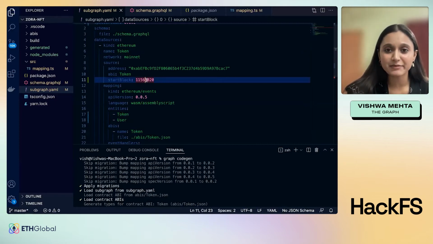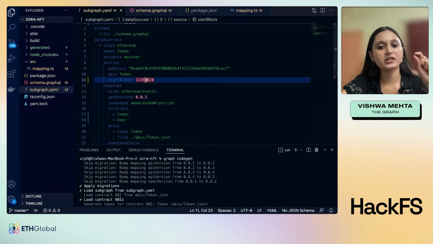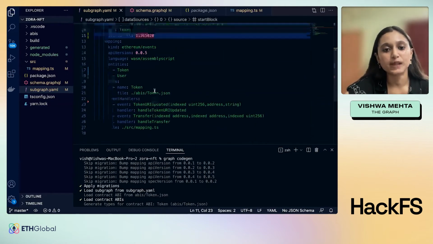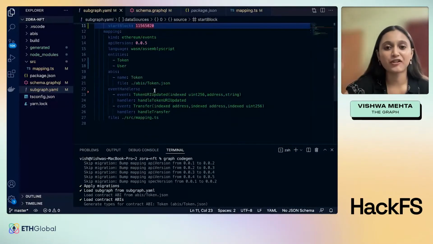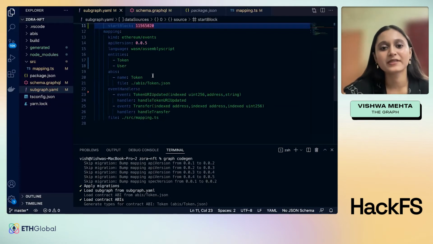What this basically means is that instead of starting from the genesis of that smart contract, you want a particular start block from which it should start indexing, so that it doesn't take a long amount of time to sync when you've deployed the subgraph. So that's basically the start block that I've passed in.